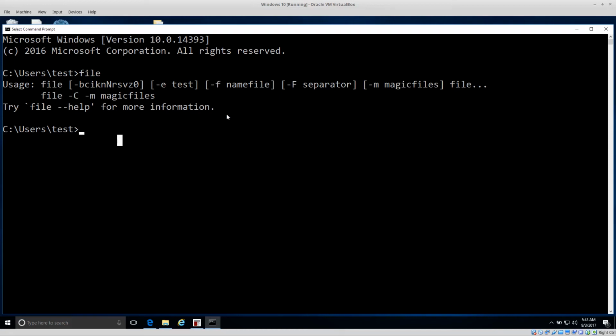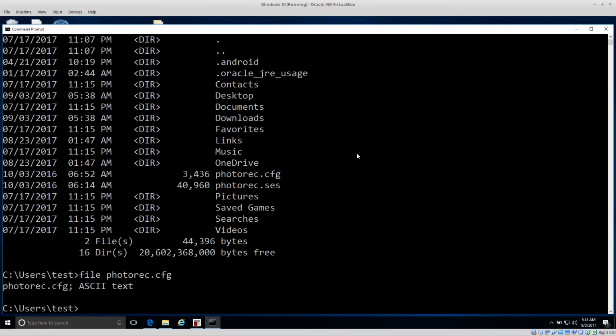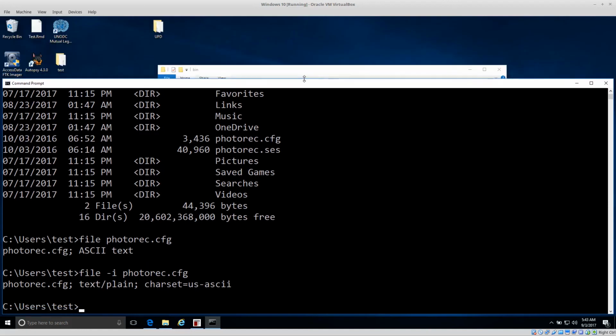Now if I type dir, I can look back at this photorec.cfg file, which is just a text file, so I'm not really sure what's going to happen here. If I just type file photorec.cfg, okay, it shows up as an ASCII text file, which is kind of what I expected. I can also run file -i photorec.cfg to see a little bit more information sometimes. So photorec.cfg is text/plain, a plain text file. Charset US-ASCII.